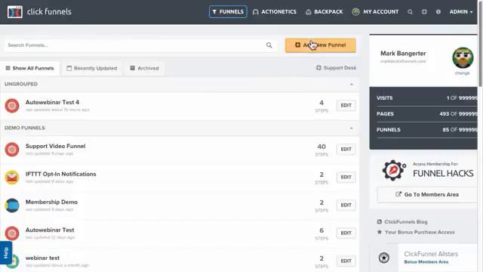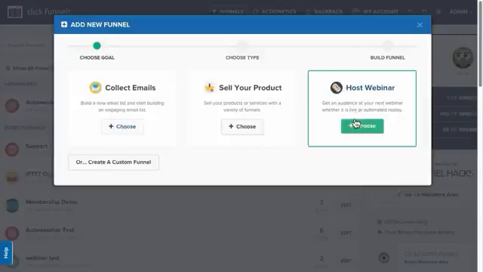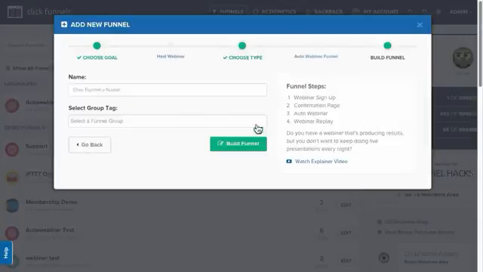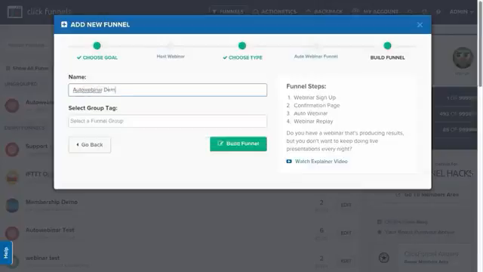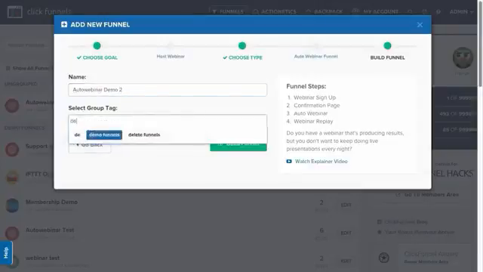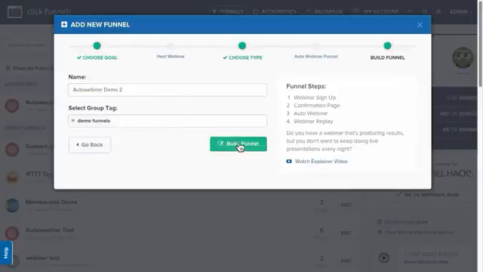So the first thing I'm going to do is click Add New Funnel. I'm going to click Host Webinar, Webinar Replay, and then I'm going to give this a name. So I'm just going to call this Autowebinar Demo 2, and then I can choose a tag to group that together. I'm going to click Build Funnel.